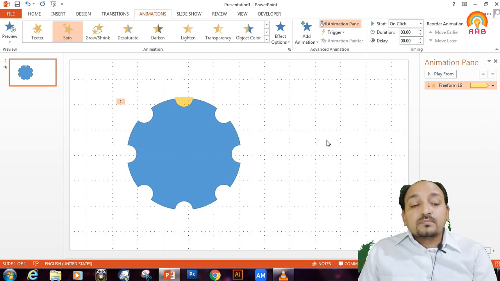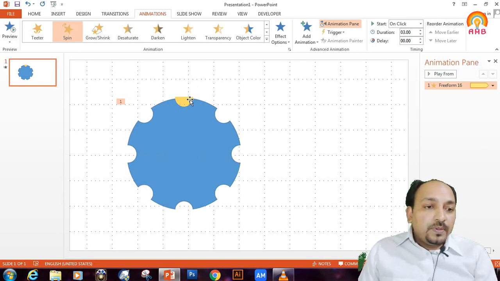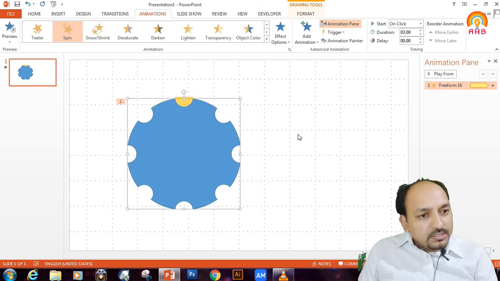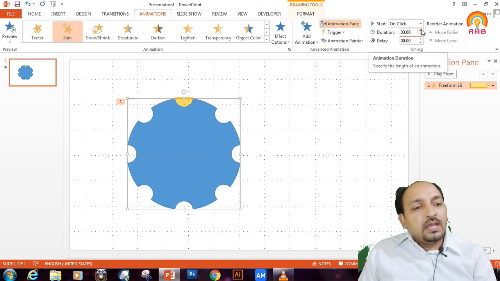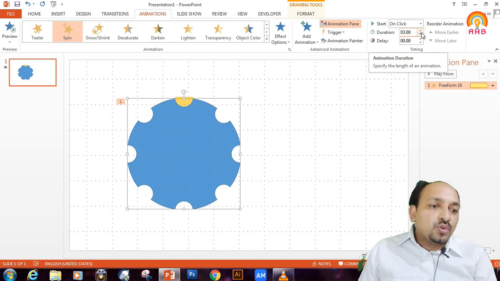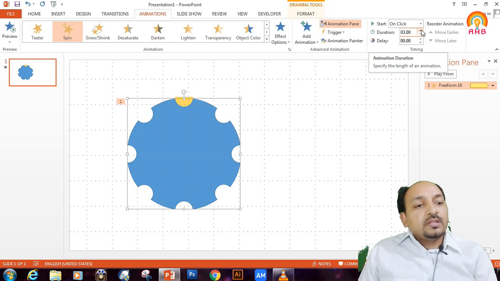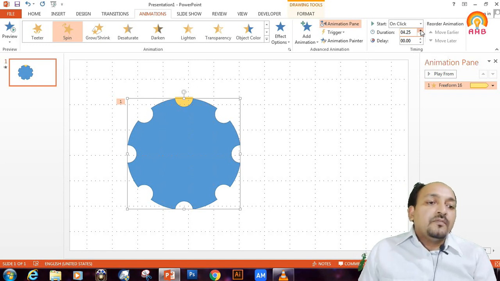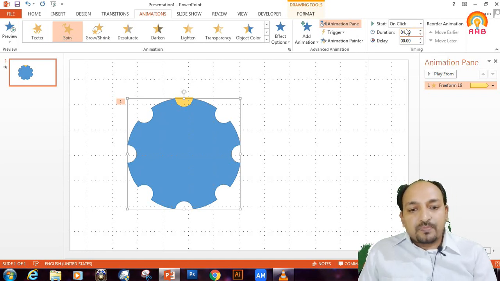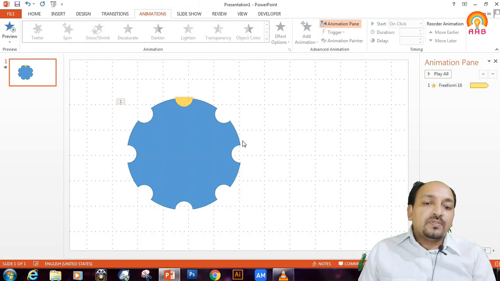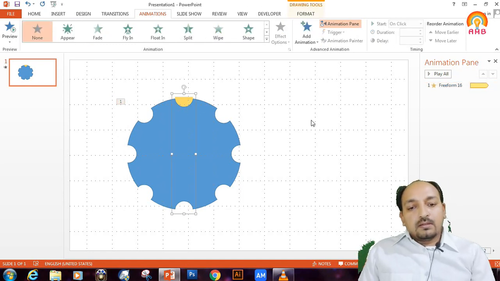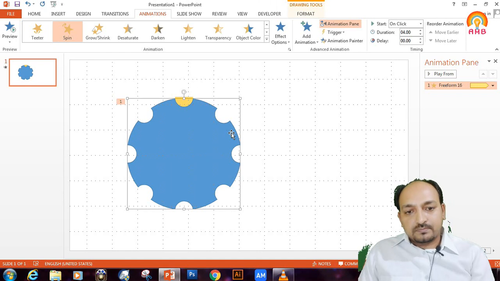Now this speed, it is still very fast. I have to increase this, make it slow, and for that I have to increase the time. So time can be increased here from here also. So here you can increase the time. I am keeping it 4 seconds. Okay, so 4 seconds time is given to this gear animation.